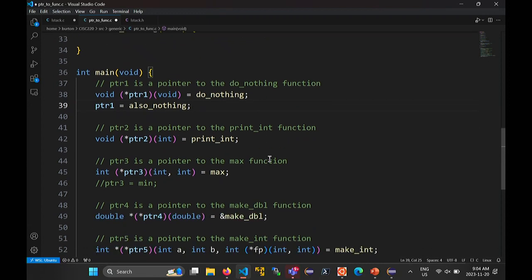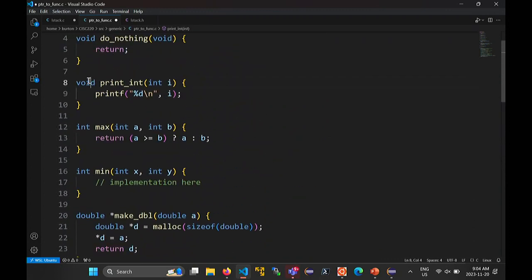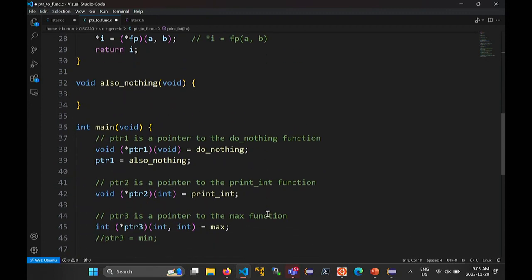Okay, what about print int? Go back to print int. Returns void, its parameter is type int. If I wanted to make a pointer to that function, copy the void, the return type, copy the types in the parameter list, in round brackets, write star and give it a name. So ptr2 is a pointer to a function that returns nothing, has one int parameter. And I can make that point at print int, or any other function that returns nothing and has one int as its argument.